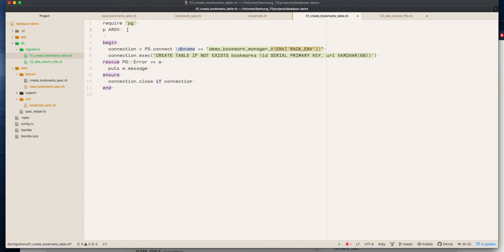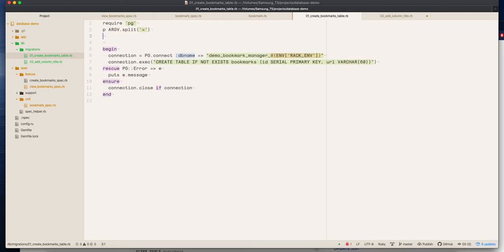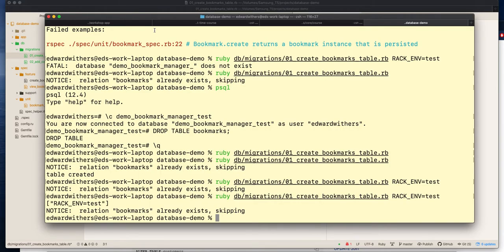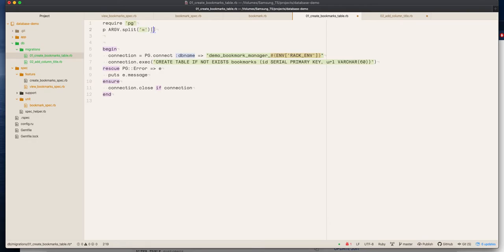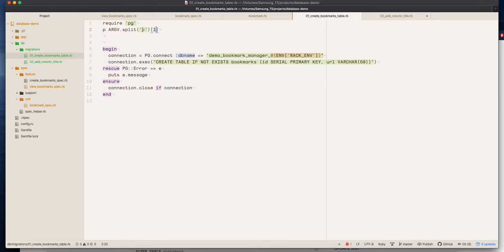So split on the equals. That will give me an array, rackenv and test, and I just get the second thing there. So if I get the item in its place, I get this part here, whether it's test or development, and make sure that this is set appropriately.